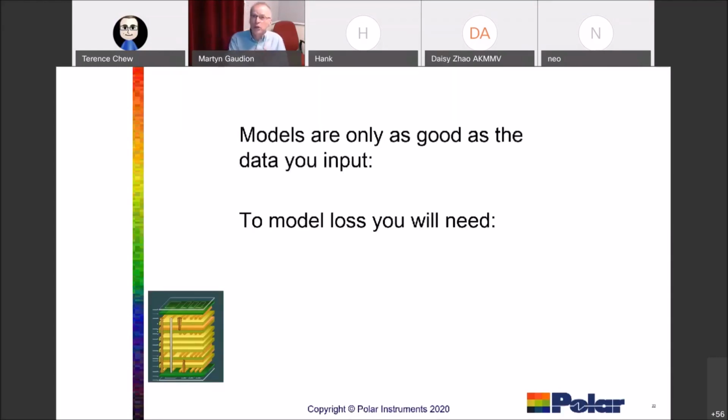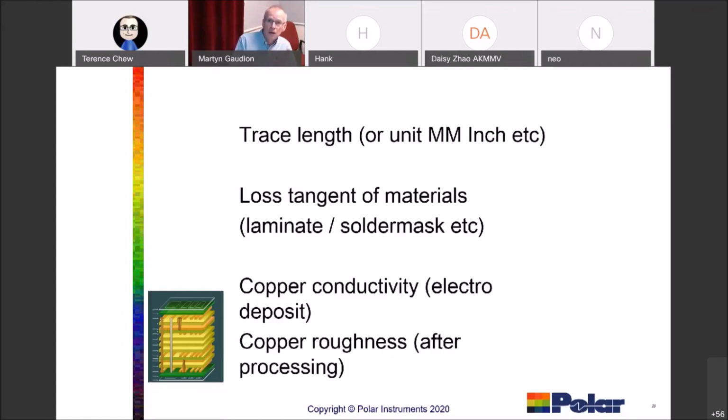So models are only as good as the data you input. So the better data you put in, the better modeling you'll get of the loss. So here's a list of things that you need to model loss. The loss is proportional to the length of the line. So you need to know the length of the trace that you're predicting the loss in. You'll need to know the loss tangent of the materials, and that includes both the laminate and the solder mask.